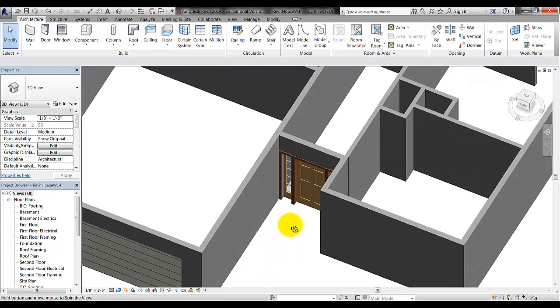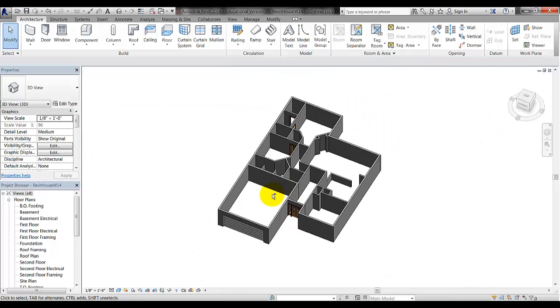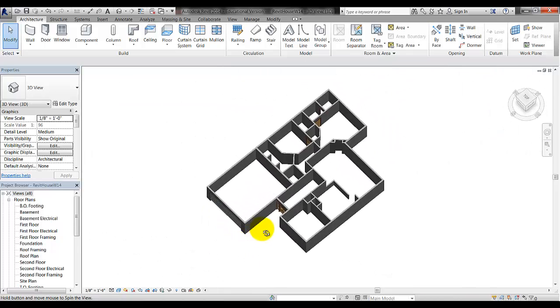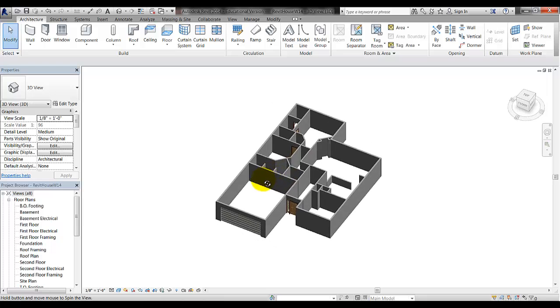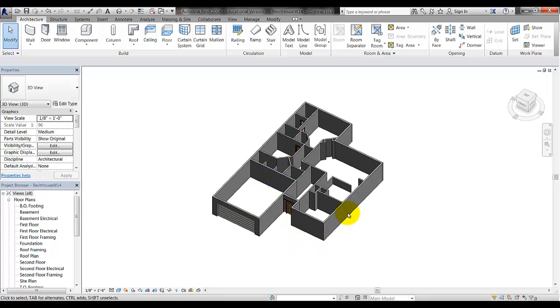So I'm going to stop at this point. I'll let you work, and I also want to then move on to windows. Very similar to doors, but we'll just spend a little bit of time on windows next.